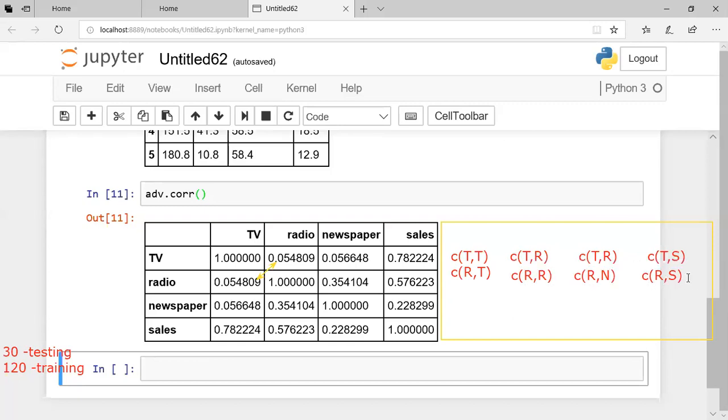Got it? So same thing is there again. You can continue. Now you might have understood. This is covariance of newspaper versus TV. Then we have covariance of newspaper versus radio. Then newspaper versus newspaper. Then newspaper versus sales.